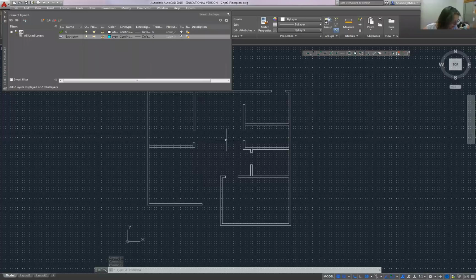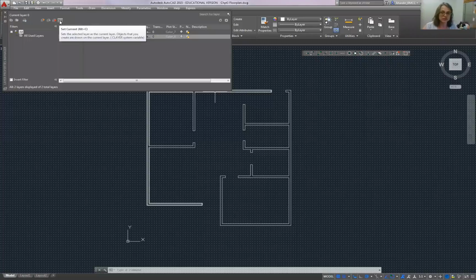Now you're going to set this layer as your current layer by clicking on the Set Current button. What this does is it tells AutoCAD that you're now going to be drawing on this layer. So if you think of these as transparencies that you would lay over your drawings, you would be drawing on a transparent sheet that you laid over your floor plan.